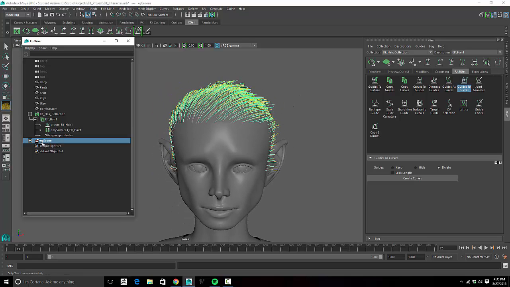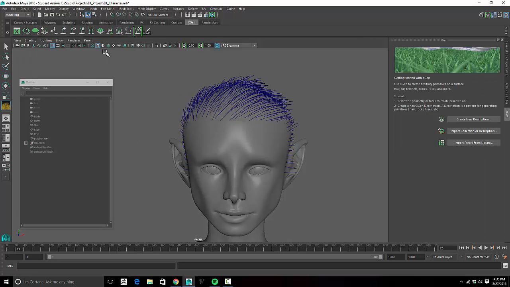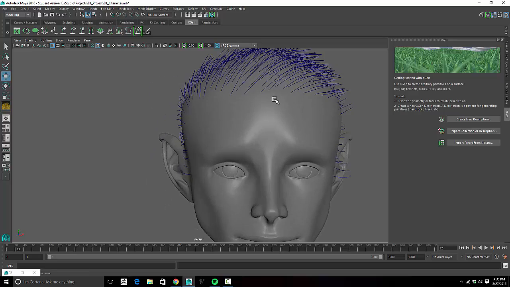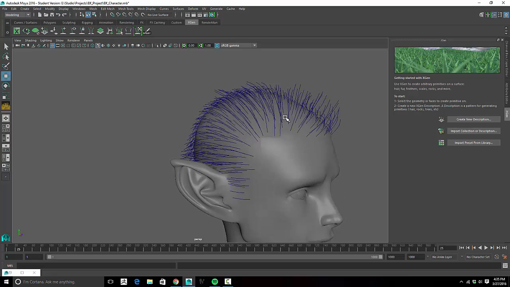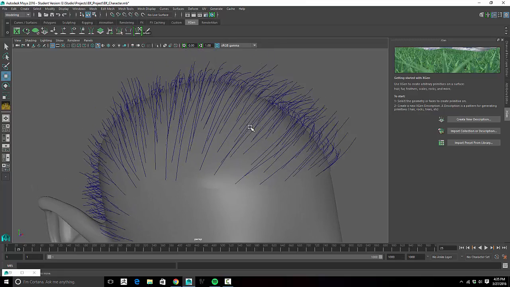And now I have a group of curves here, so I can just delete everything else and switch back to our move tool. And now we have our curves. Now to make these into polygons, that's where our paint effects are going to come in.